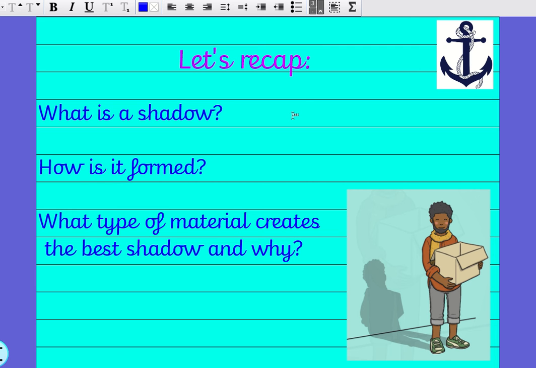Okay, well done if you said that a shadow is when light is blocked by an opaque shape. How is a shadow formed? Pause again. A shadow is formed by the outline, just like this man here, by the outline of the shape.